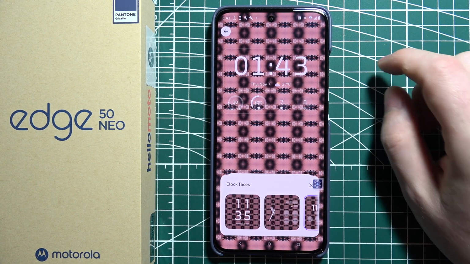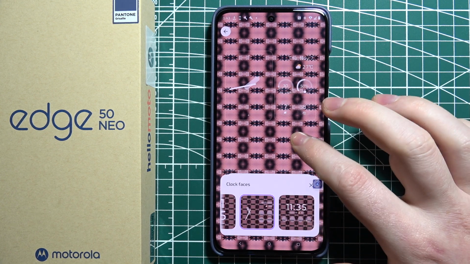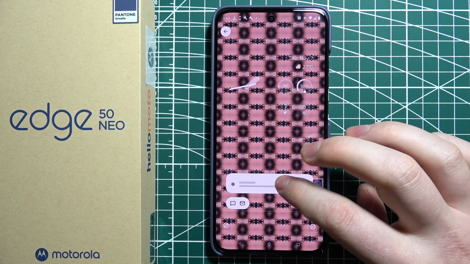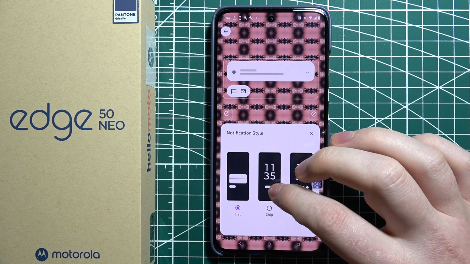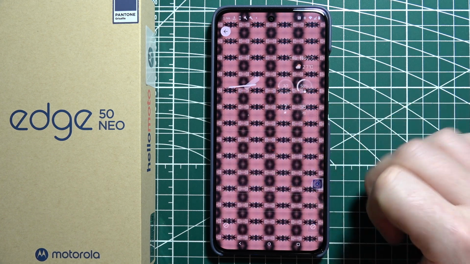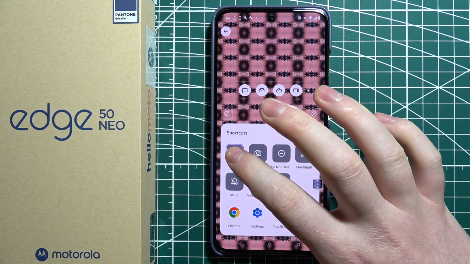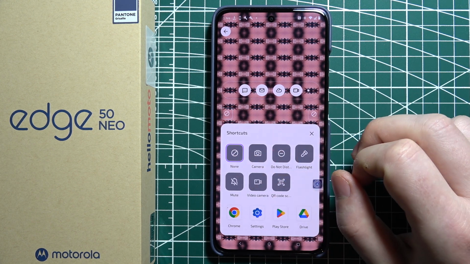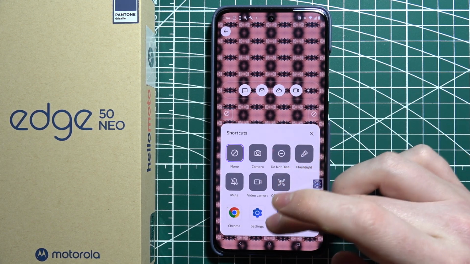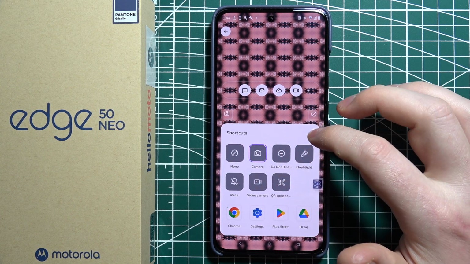So for example, we can change our clock faces. We can also change the notification style. And we can add and remove two widgets. If you want to remove widgets, make sure it's selected to none. If you want to add them, just pick whichever app or icon you would like to use as that widget.